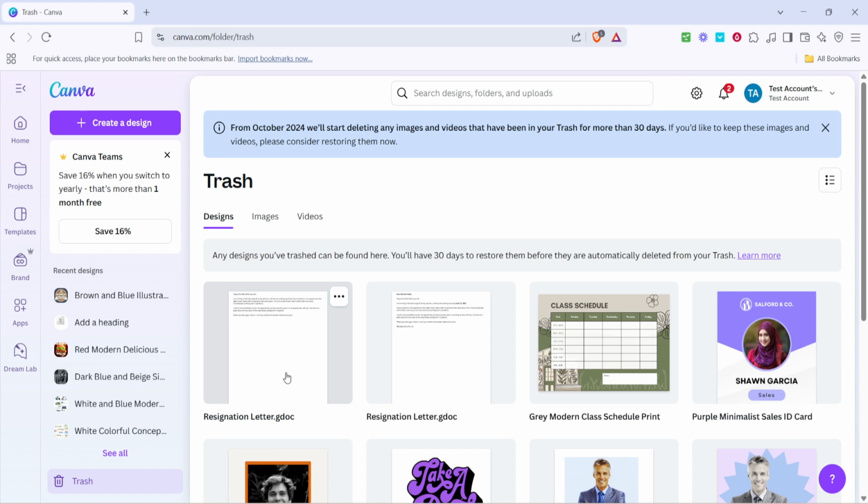To restore a design from the trash, simply click on the design you wish to bring back. Canva also offers the option to permanently delete items from this section, but exercise caution when using this, since permanent deletion means just that, it's gone for good. If you're wondering about the duration these items stay in your trash, Canva typically holds onto deleted designs for 30 days. This gives you a month to reconsider your decisions.